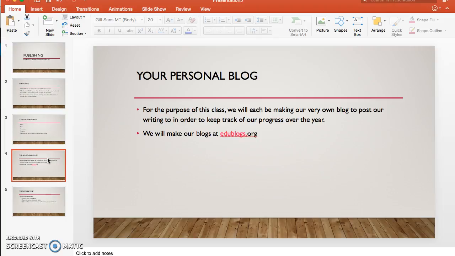So for the purpose of this class, you're each going to be making your very own blog to post your writing in order to keep track of your progress throughout the year. You're going to be posting and publishing all of your writing pieces on this blog, so it's going to act kind of as a digital portfolio for you guys to be able to view your progress that takes place over the whole entire course of this year.